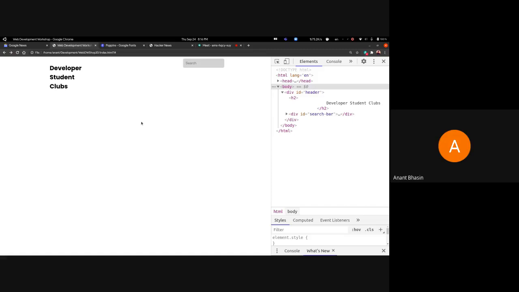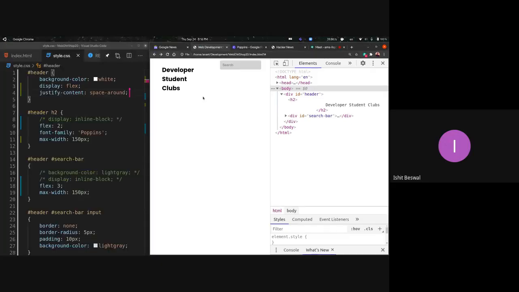Oh, right. Yeah. In space evenly, what was happening was that in all three white spaces the width was the same.